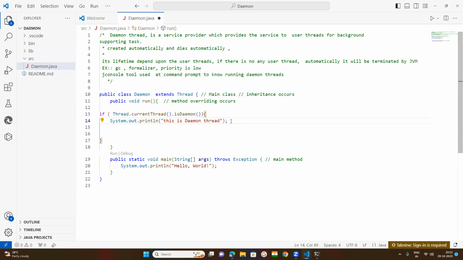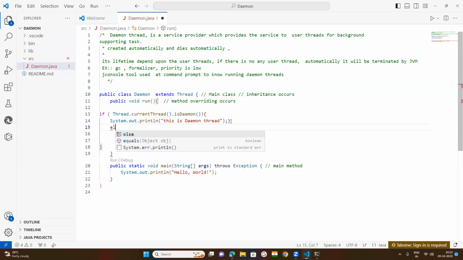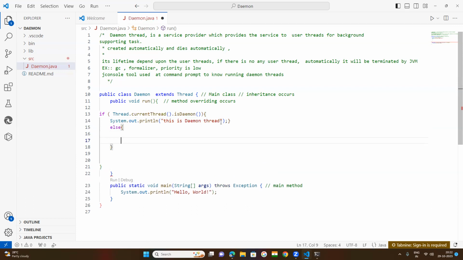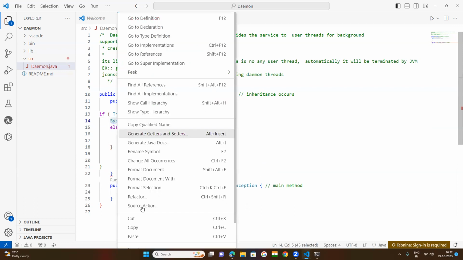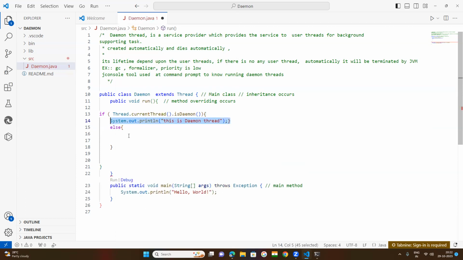Now else, if else. Else open brace. Otherwise, you copy this same as it is. The printout statement, you paste here. Now this is user thread. So you remove this brace.